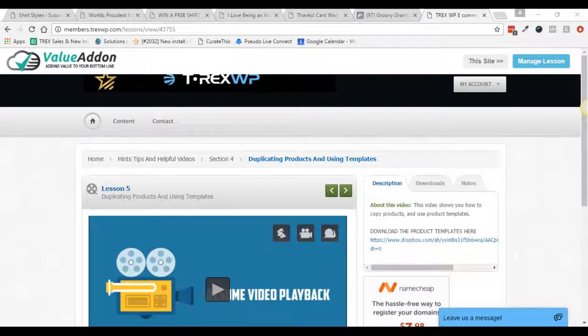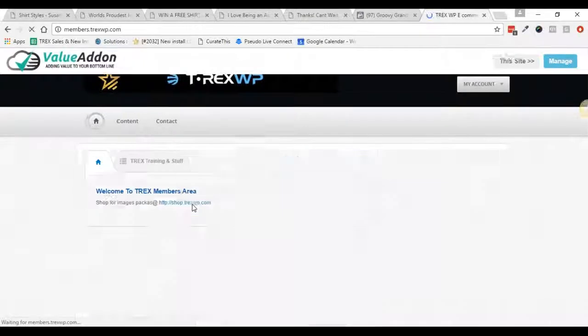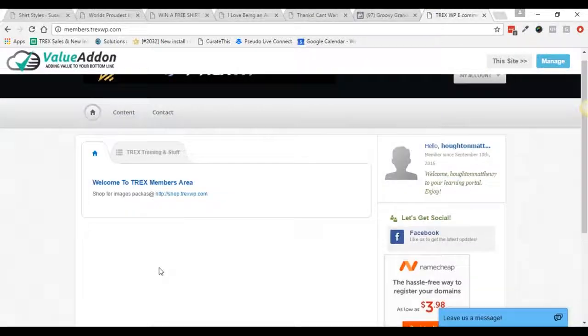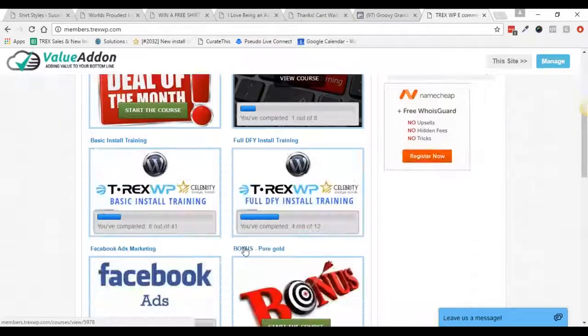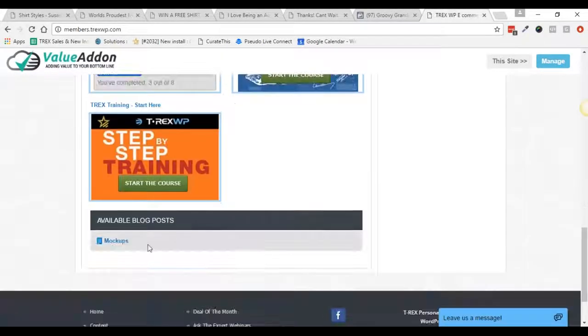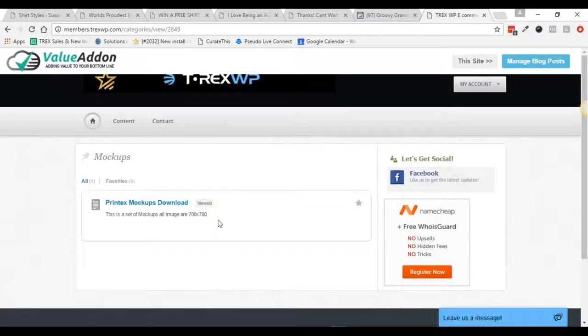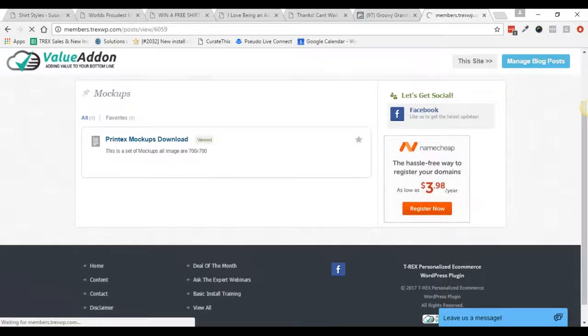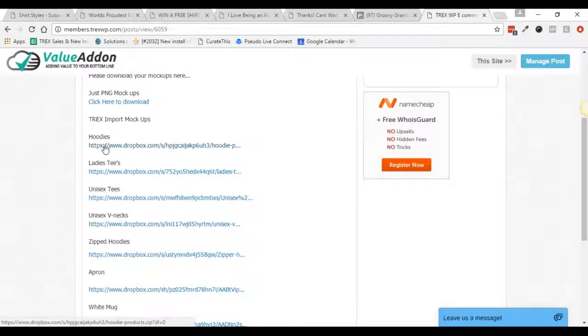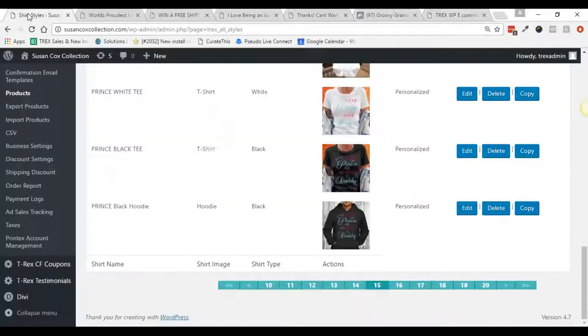Jones said the new mock-up sizes are only 178 by 178. I'm not sure where you're getting them from, but they should be 700 by 700. If you come into the members area, the link I just sent before is a video on how to use the import packs for the mock-ups. Right down here at the bottom, if you come to Printex mock-up downloads, you can download import packs, and you can import these straight into your site, and they'll be ready for you to use.